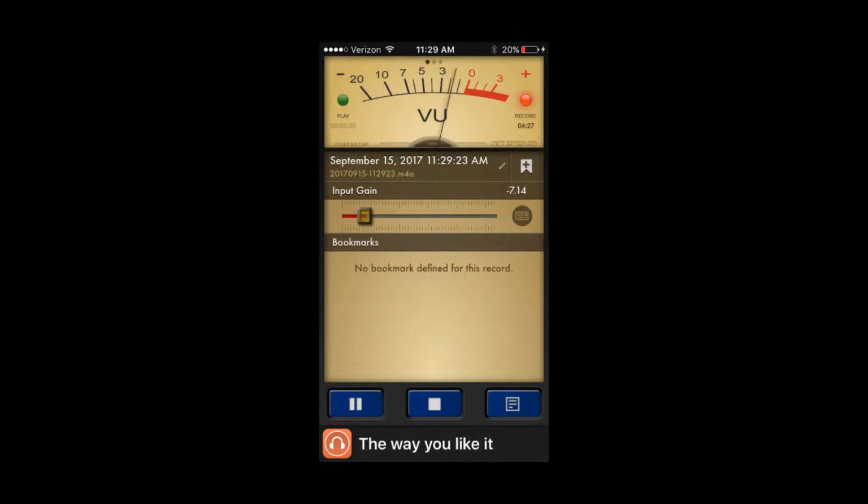Once you start recording, it comes up with this old-fashioned VU meter. It shows that you're recording, and it also shows where you are in terms of your dB gain, if you're overriding or clipping.